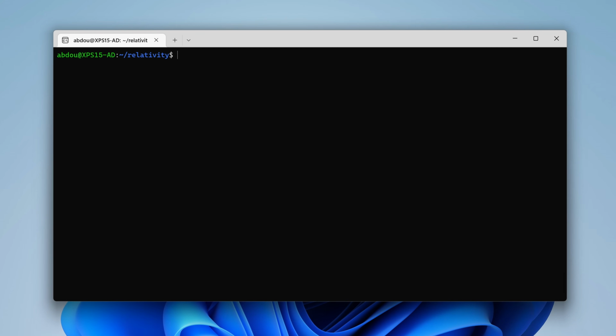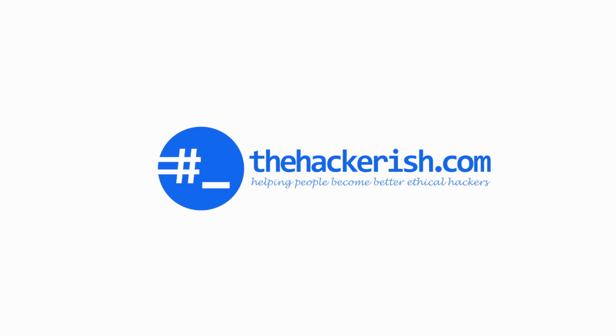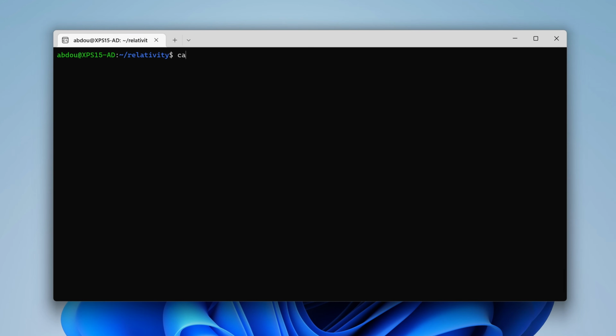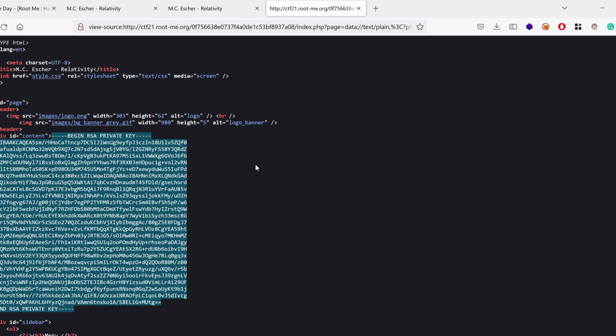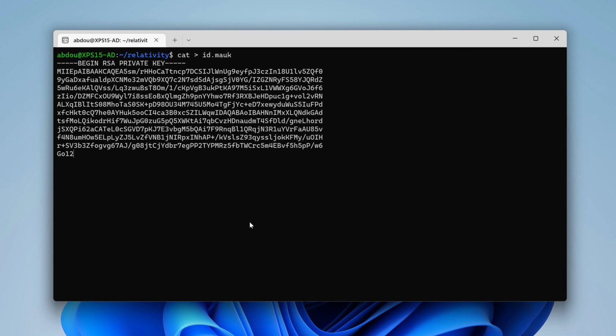We started with a SQL injection on the FTP service. We leveraged a local file inclusion to get remote code execution on the server, and we found a private key. I'm going to copy it and paste it locally. I don't need FTP. Let's call it ID mock and paste in. Oh, that's not the clipboard I want. I want this one. Paste anyway.